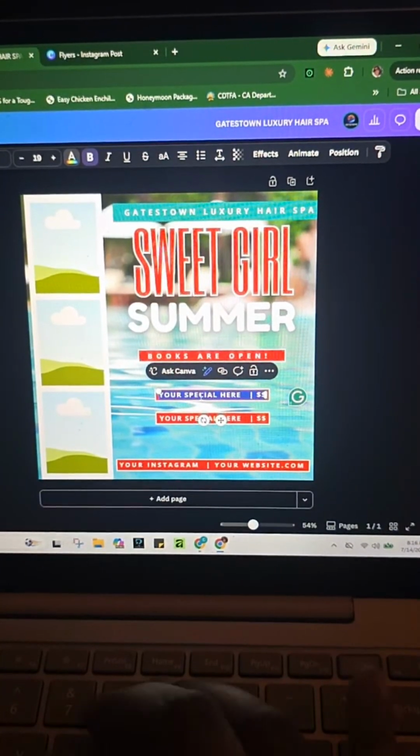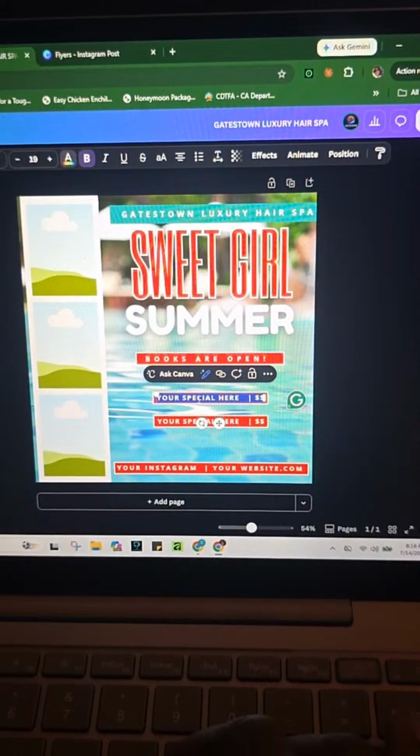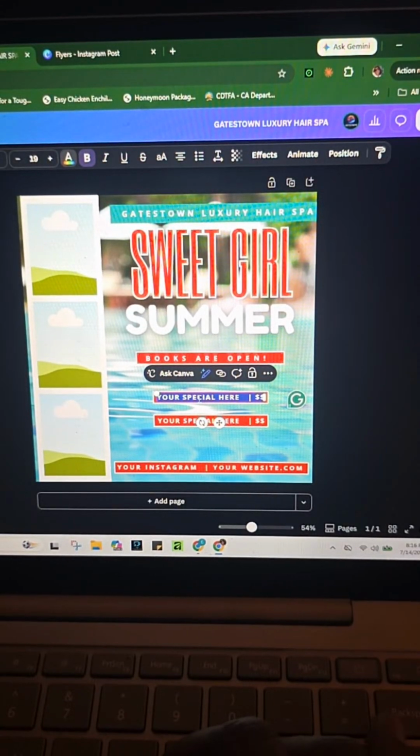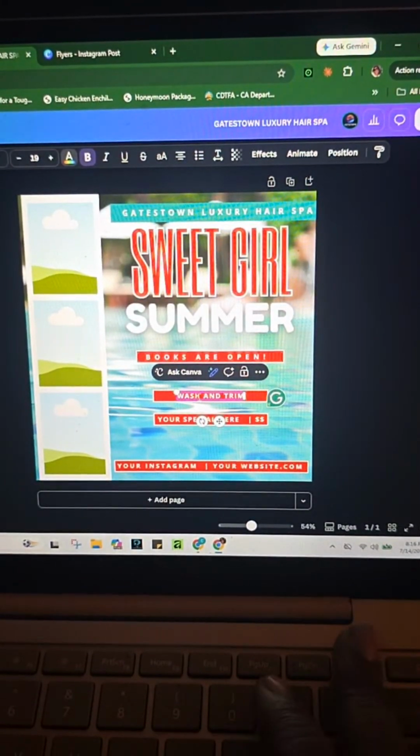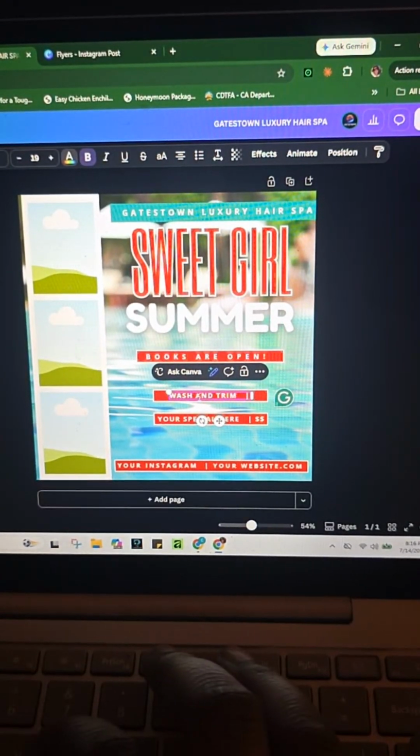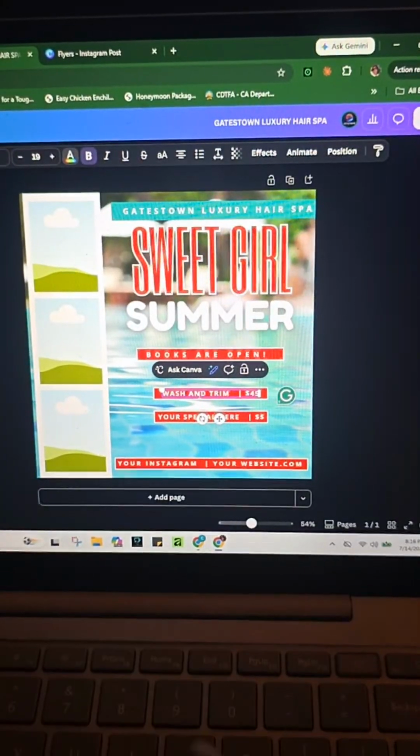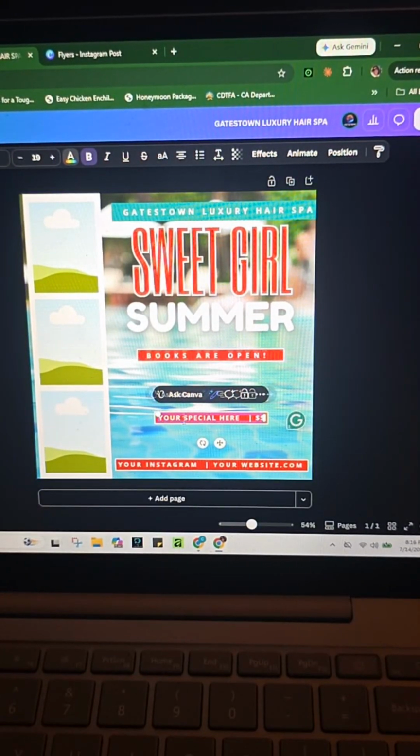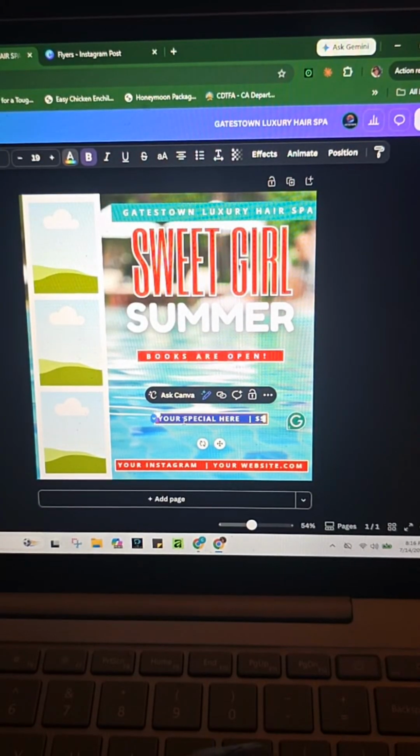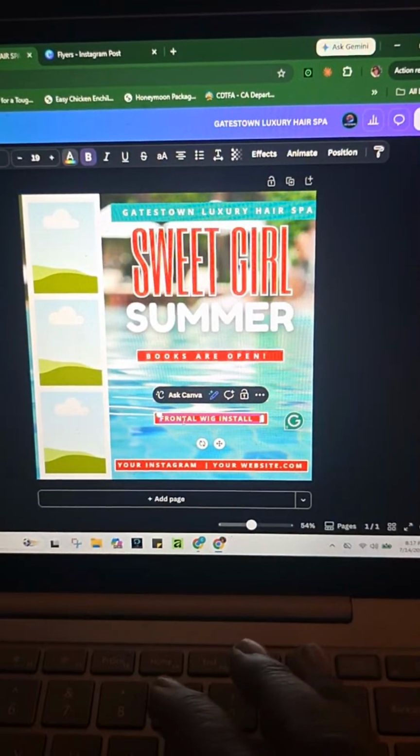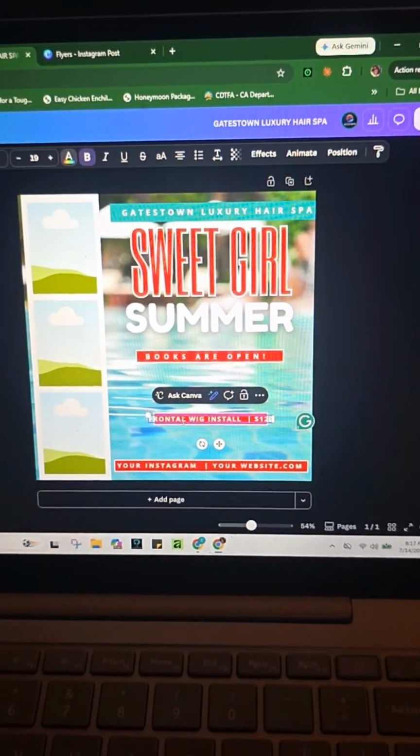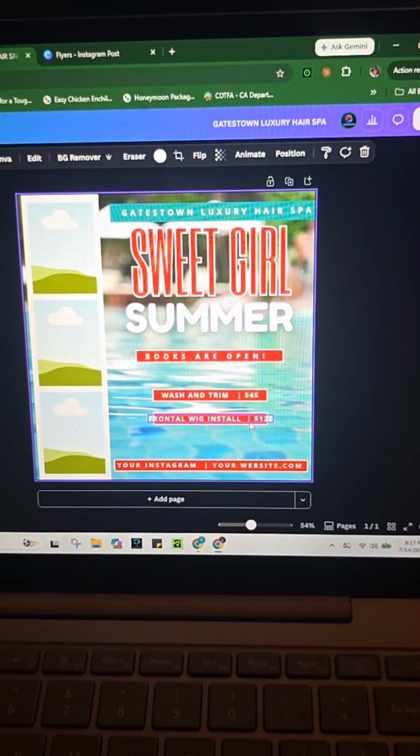What's my special? My special will be wash and trim. I guess let's do 45. I don't know, I'm not a hairstylist. And my next one will be frontal wig install. And we're going to put it on a deal, so we're going to do 120. I don't know.